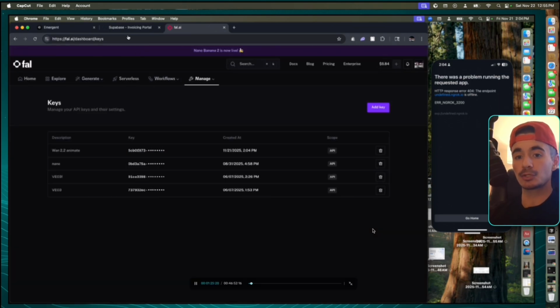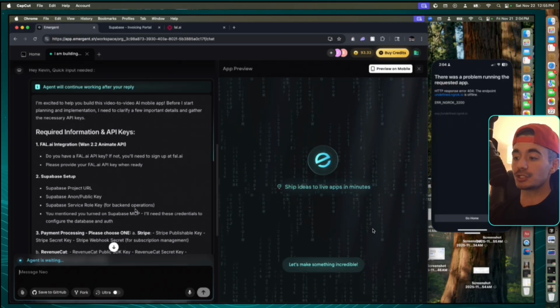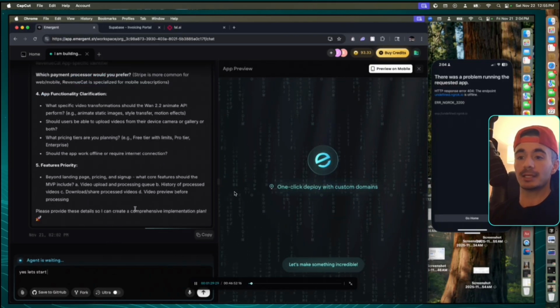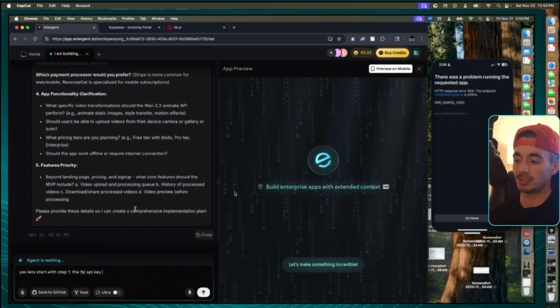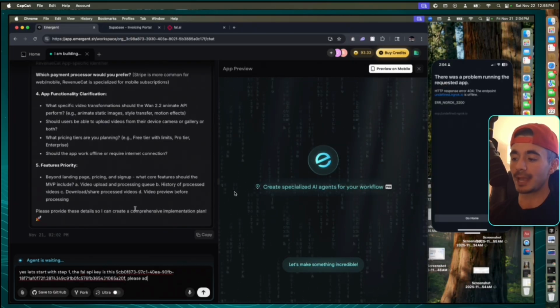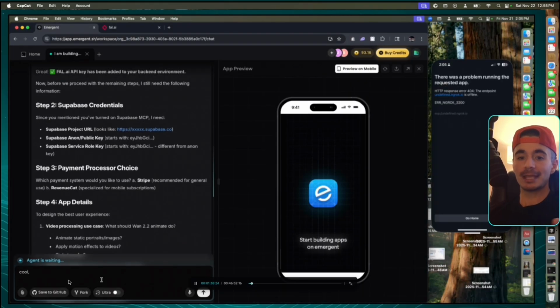We're going to head back to our coding agent. And I'm literally just going to tell this agent, here is the API key that we are going to use for the WAN 2.2 Animate function. Once the agent has the API keys for the feature, we now need to give it all of the tokens and API keys for our database. And the agent also knows that. It told us about it as its step 2.